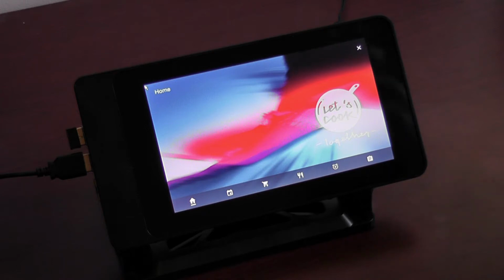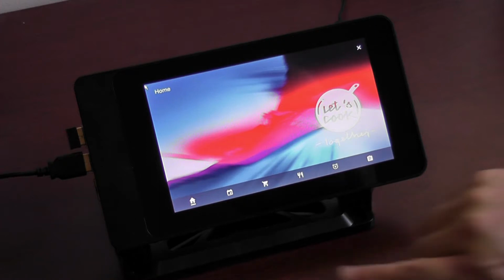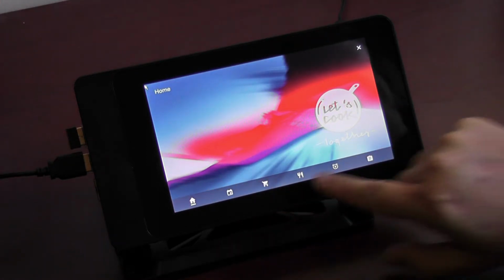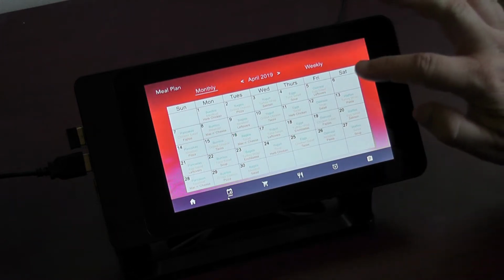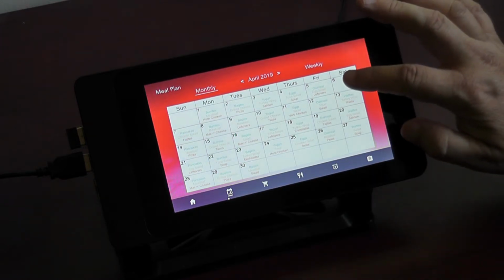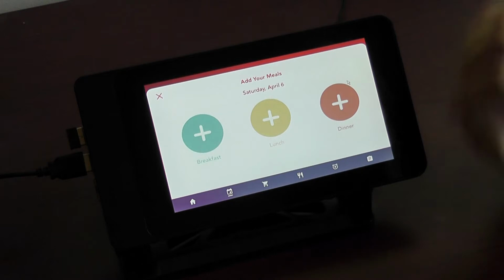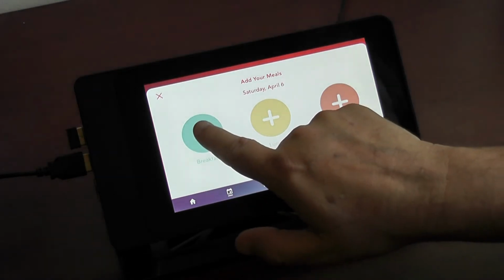Like I said, this is part of a home automation system. What this group decided to do was a Let's Cook Together kind of app that ran on this. That would be there as part of your kitchen and all. So we'll start off down here along the menu bar, and we'll go into the calendar function, and we're going to add in a new meal here on Saturday.